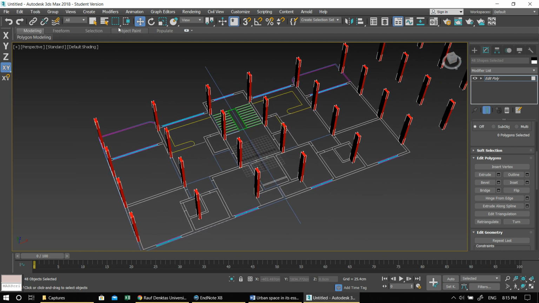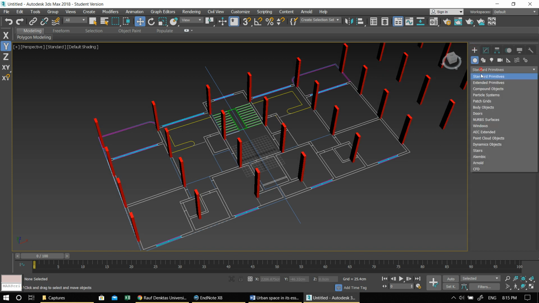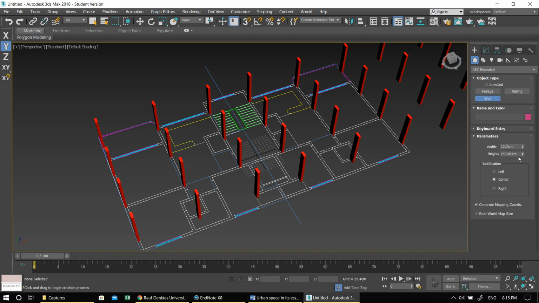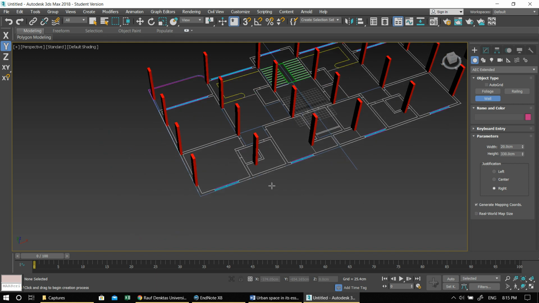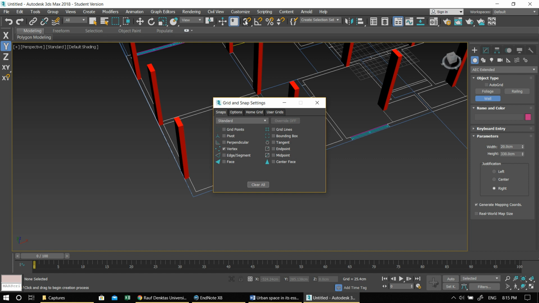I will go here under Create tab, Architectural Element. Click on the wall, 20 for the thickness, 330 for the height. I'll select right. Let's see. It depends if you want to go clockwise or counterclockwise.